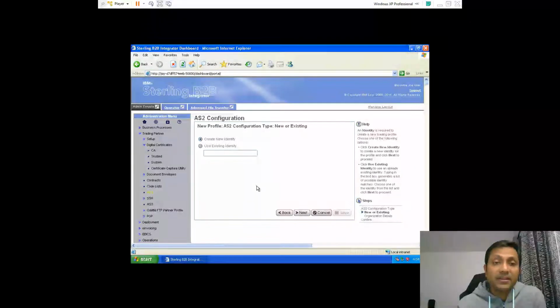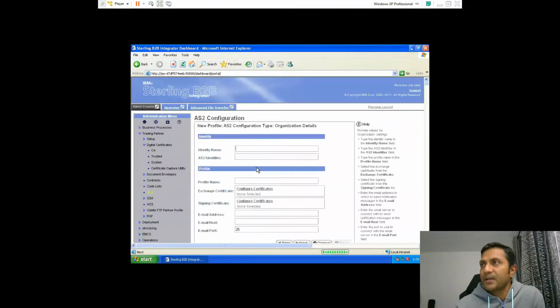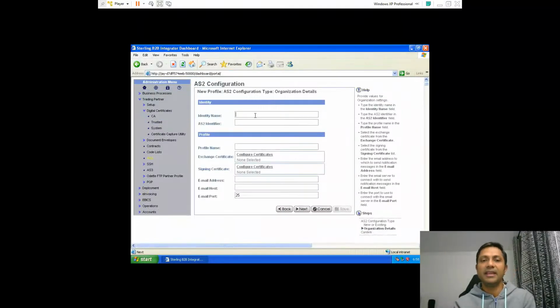Now here it says create new identity or use existing identity. We don't have any identity created because, as I told, it's a brand new. So we're going to create a new identity. Okay. And then let's give a name to this. Okay. So let's see, maybe testing is to org. All right. And then we need to give an AS2 identifier, which is very important, which goes like a sender ID and a receiver ID in the AS2 header information. So that's the AS2 identifier.